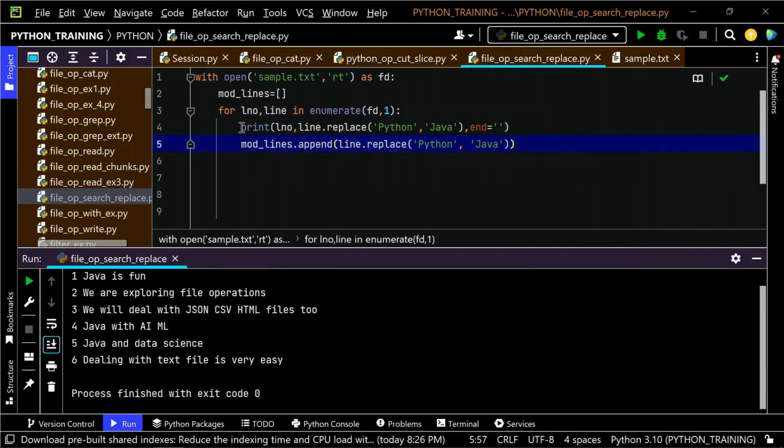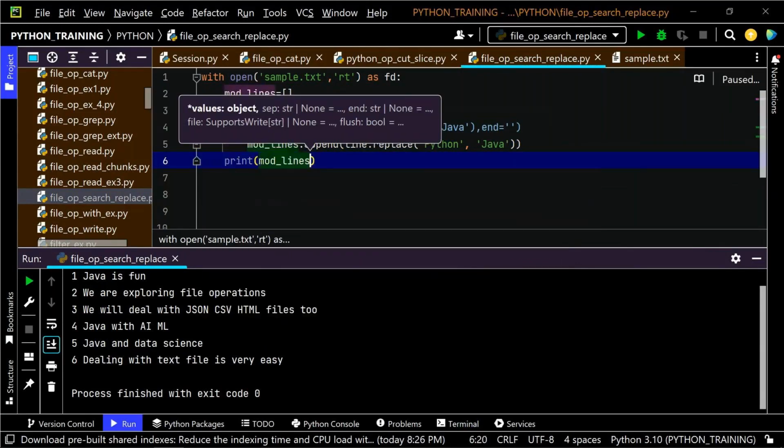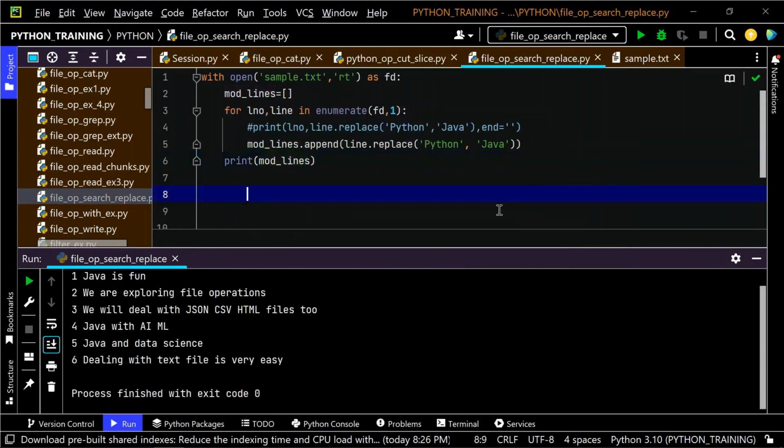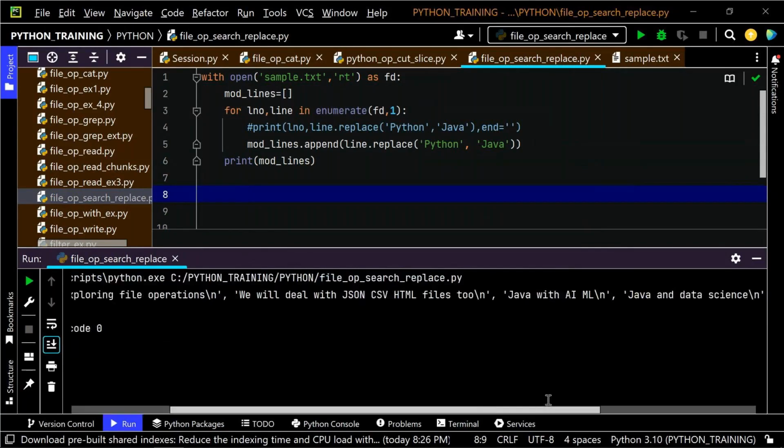Let us see what the value will be outside of the loop. Here I'm just giving print modified lines. Let us run the program. Here you can see Java is fun. We are exploring file lessons. We'll deal with JSON and all these things, right? Everything is there, and it is modified.